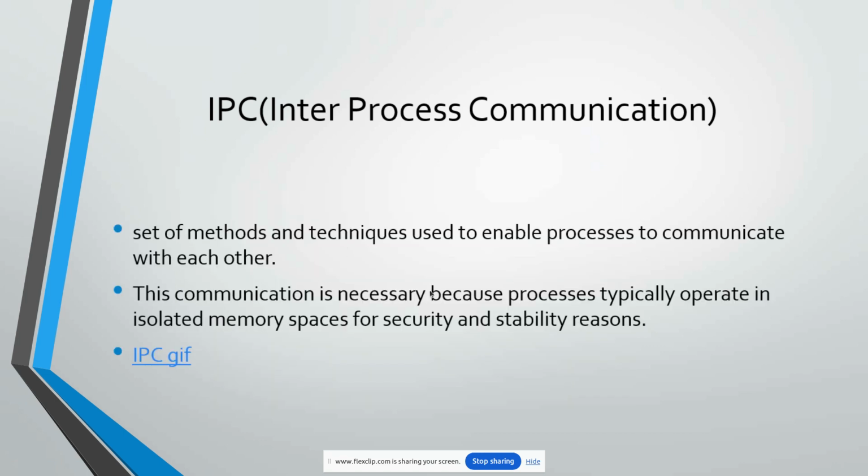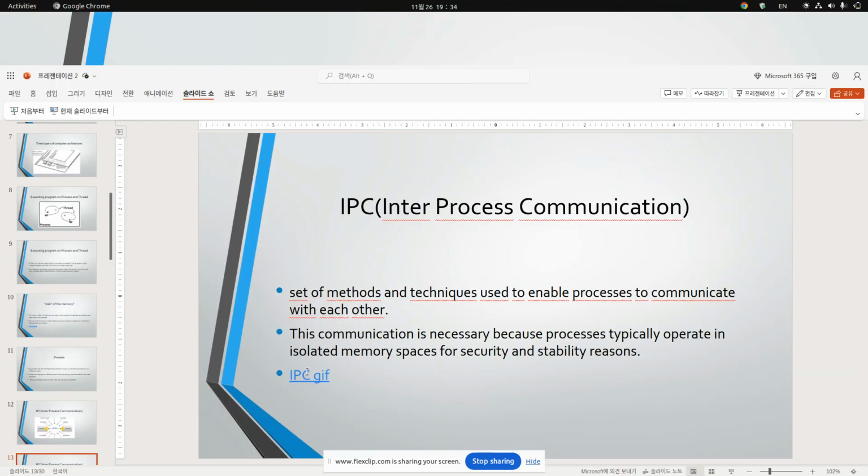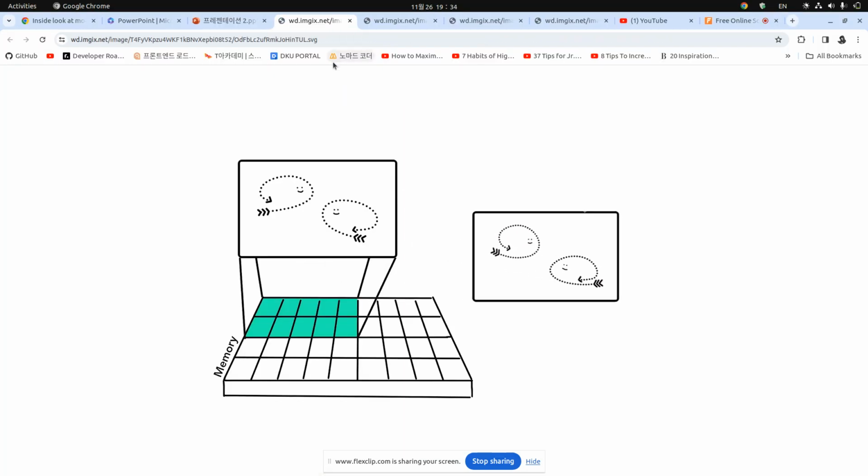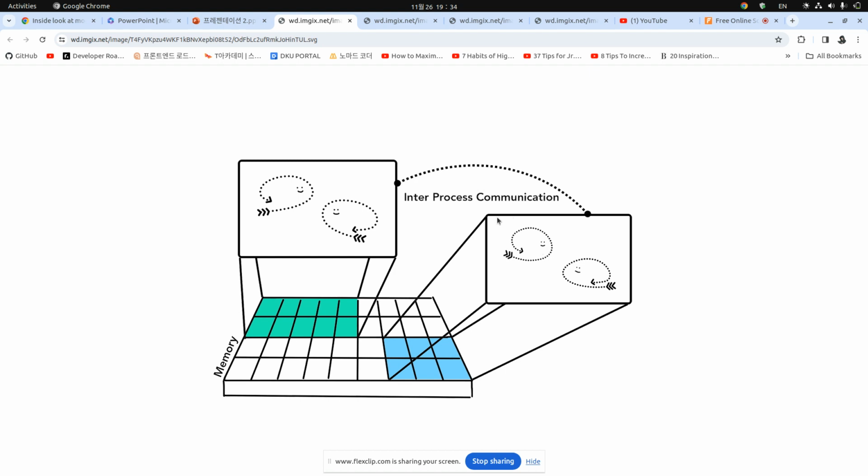I'm going to give you an example of it, of processes, IPC, and how this works.